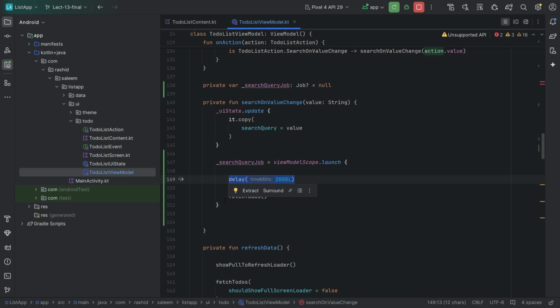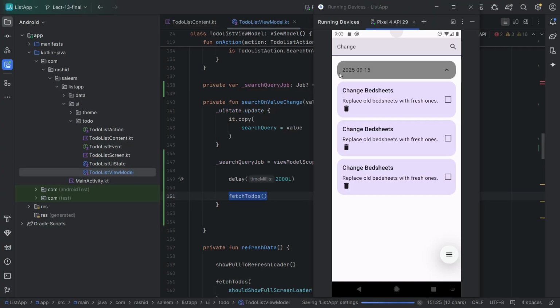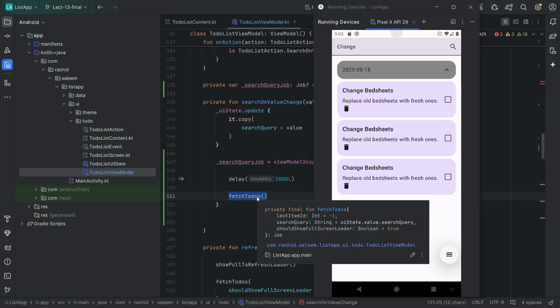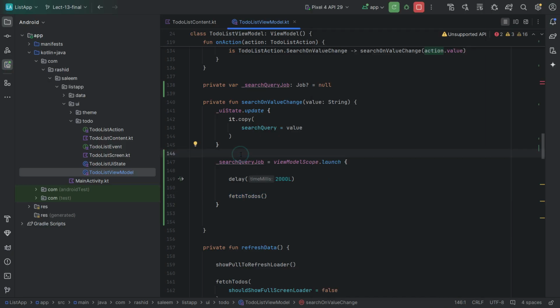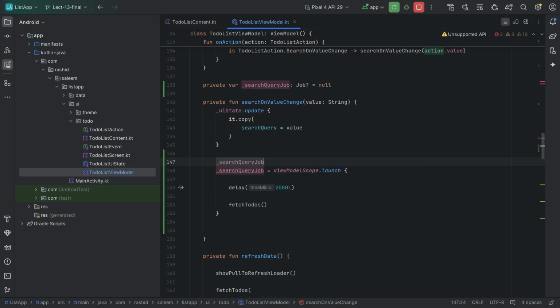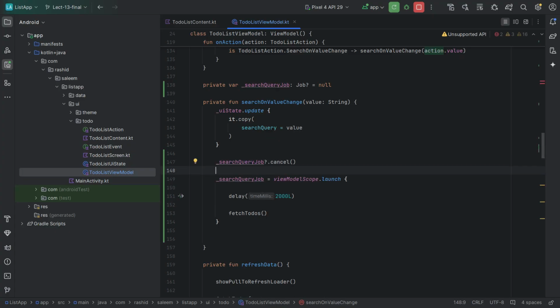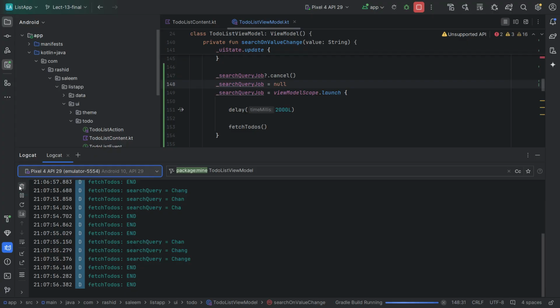And before this is called, if there is any job which is pending, we also need to cancel it, because we don't want to call this fetchTodos method multiple times. If the user, let's say, types 3 characters, waits for 1 second, and then types another 2 characters, then we need to cancel the previous job which was triggered. To do that, we call the cancel method on it and also set this variable to null. Now if we run the app again, let's also see the logs.